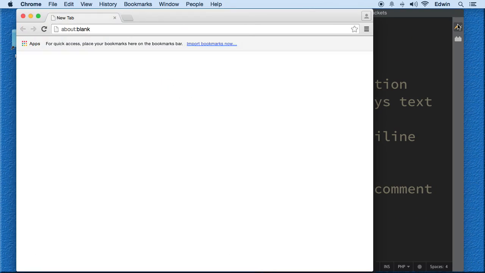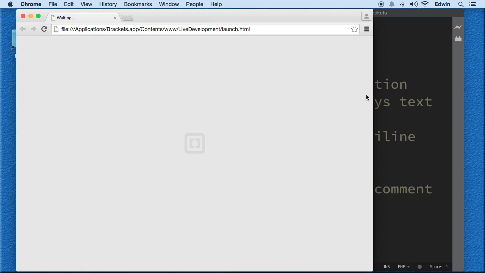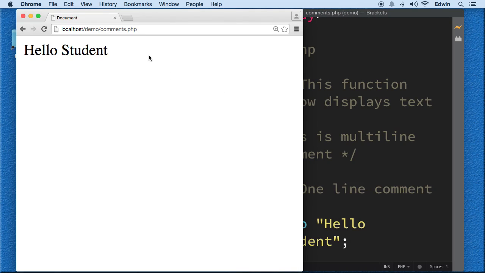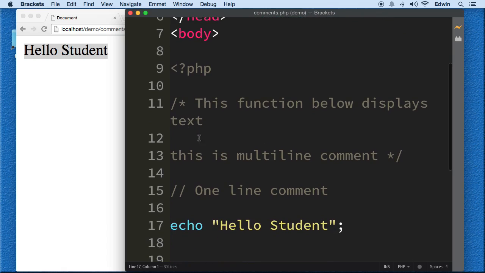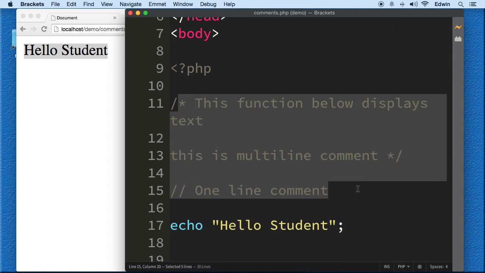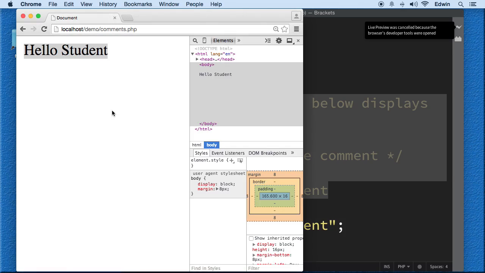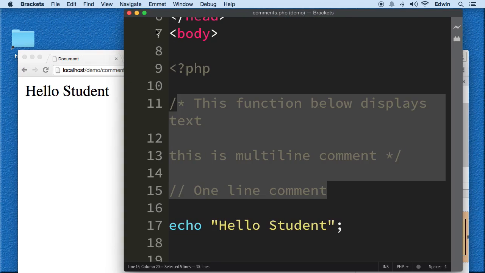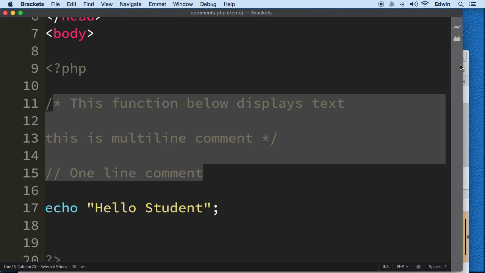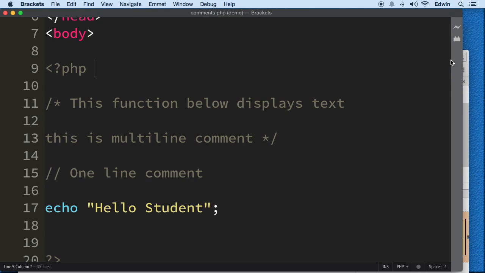So if we go to the browser right now, the only thing you're gonna see is hello student. You're not gonna see this code, just like HTML. Once you comment something, the browser doesn't even see it. Right click on it, inspect element. We don't even see the comments in there. You see on the right side here? Nothing. Alright. So anyway, that's how we create single line comments and multi-line comments in PHP.